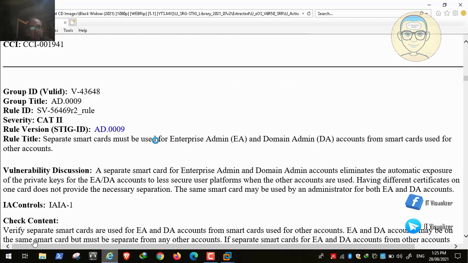Here it says to use separate smart cards for enterprise admins and domain admins. So here we know the smart card solution. This is a way to secure access to your workstation or your domain. Smart card, something like, I think, a fingerprint or something like this. So it says that smart cards should be used for enterprise admin members and domain admin members, and should not be used by members of any other groups.